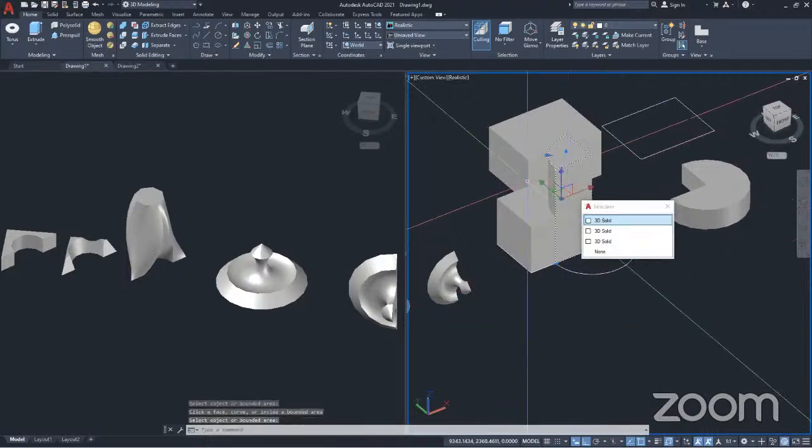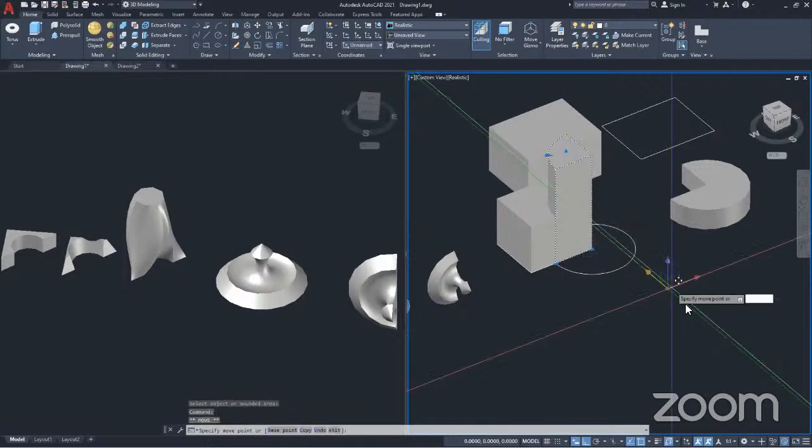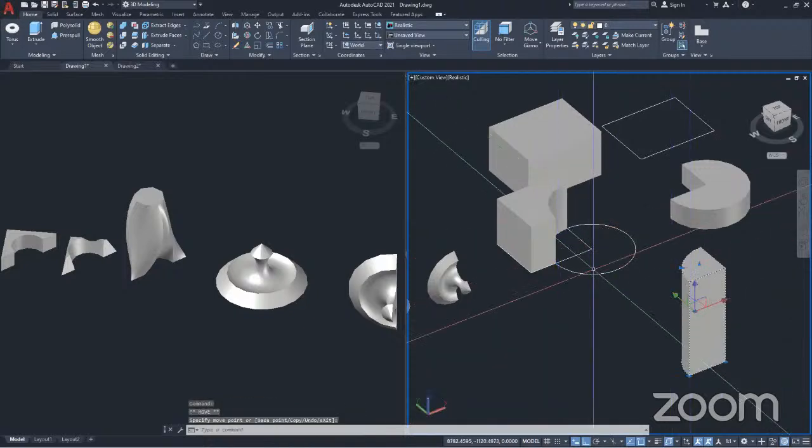So you move this one towards the green axis, like so, and then we have this one there. John Paul, do you understand this?